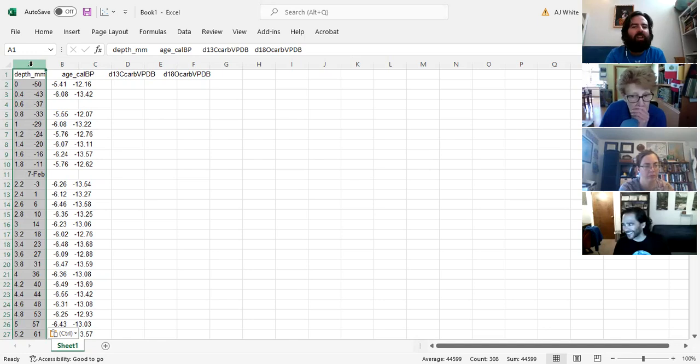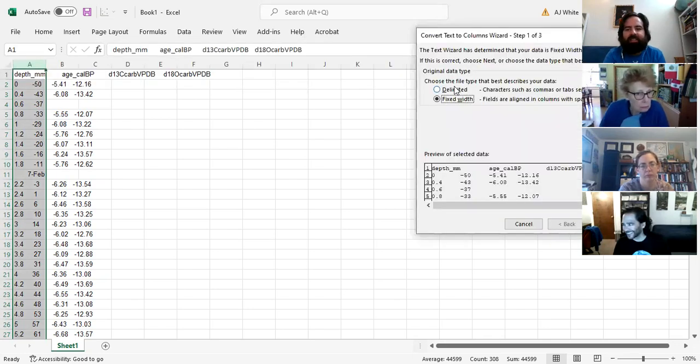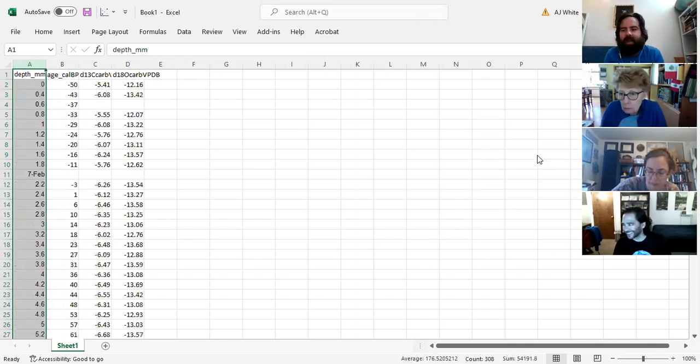So you highlight the column, you go to the data tab, you click text to columns, and then you click the first button that says delimited. We click next, we click space, finish, and there we go. Now we have our columns. We can totally start working with this data.